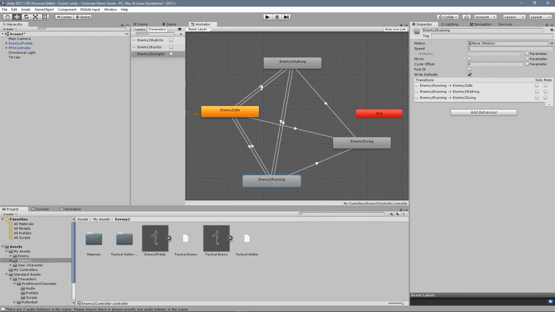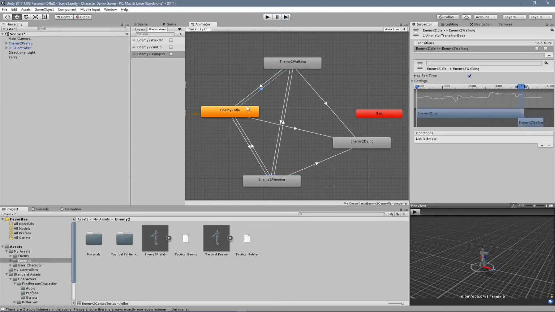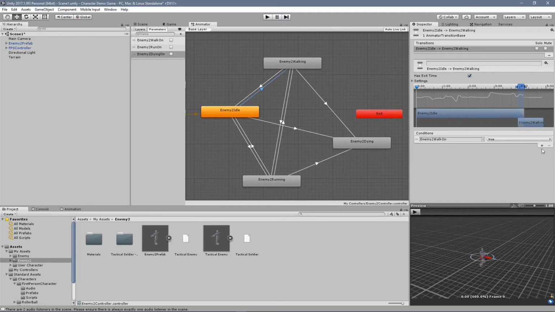So now what we need to do is define what's going to happen. We've defined the animations. We're going to define when those animations will occur. So I'm going to click on the transition itself, and now we have a list of conditions. We'll go over some of this stuff in just a second. But we have our list of conditions. And so I've got 3 conditions here, 3 Booleans. So I'm going to add 1, 2, and 3. And then I'm going to select run on and dying on.